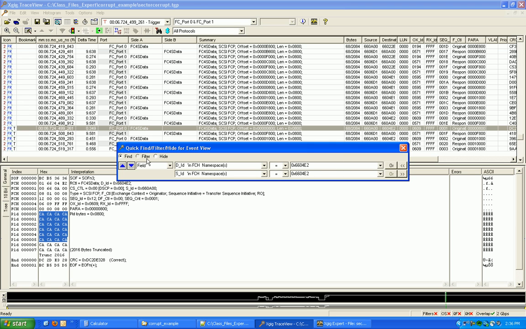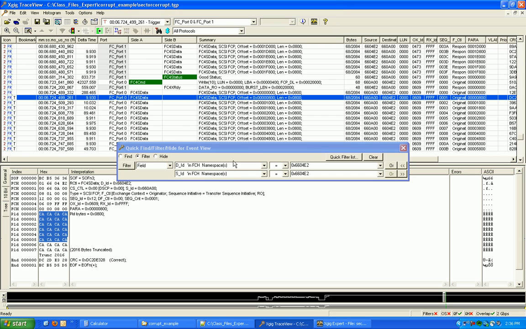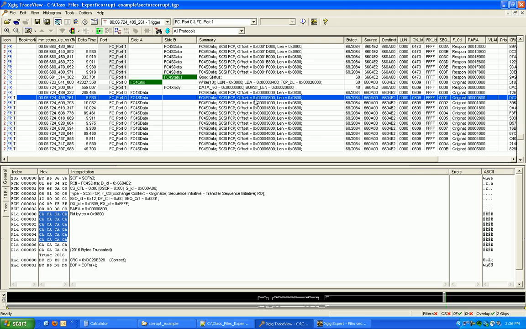and I want to filter for that destination. That's the drive I'm concerned with. Clear whatever's in my filter list from previous usage here. And now we can use a real nice trick.